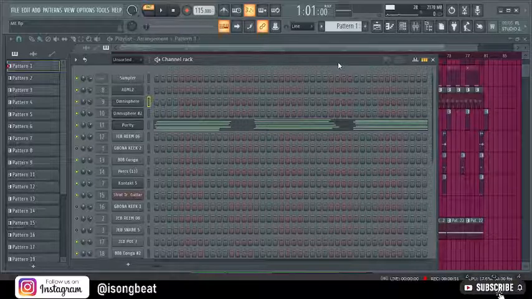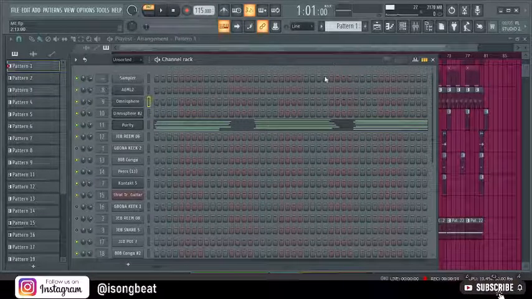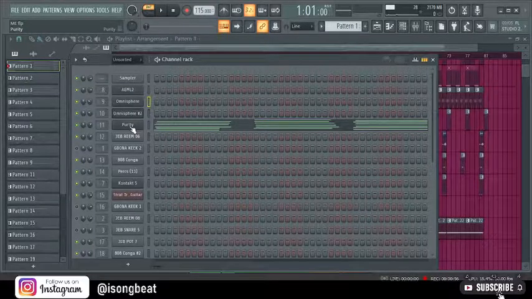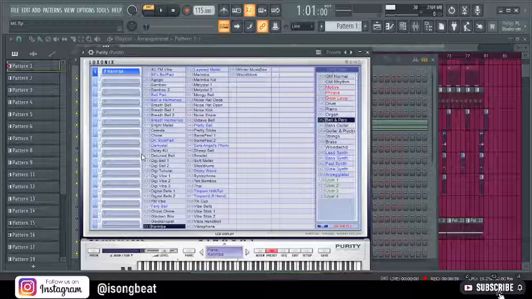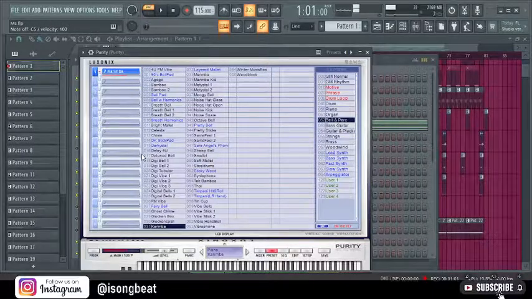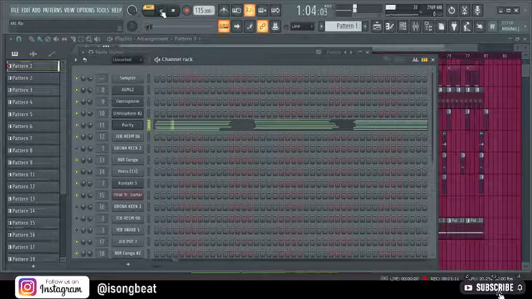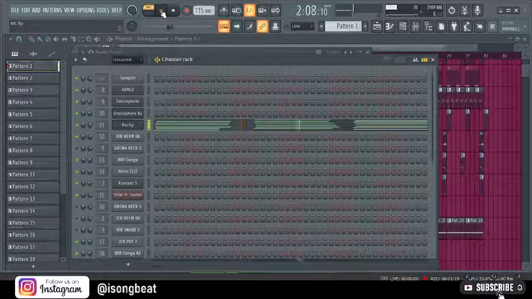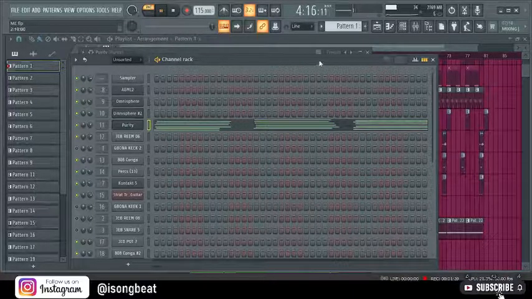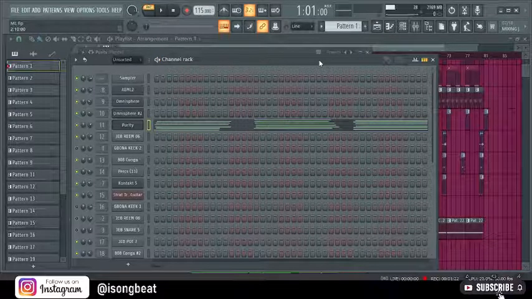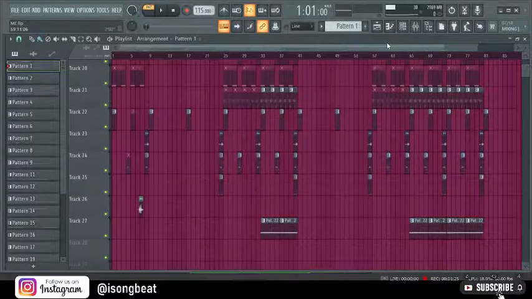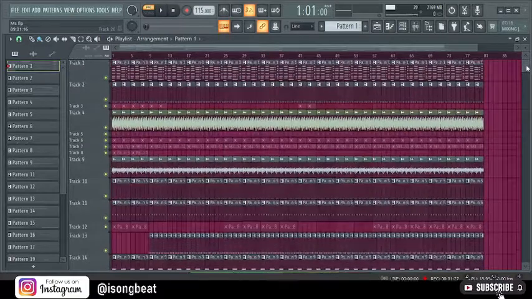So here on my pattern 1 is my melody, and it is a karimba sound. Karimba sound from Purity. That's what I use for my main melody. Let's listen to it. So this is basically the main melody of the beat, is what you are going to hear from the beginning.